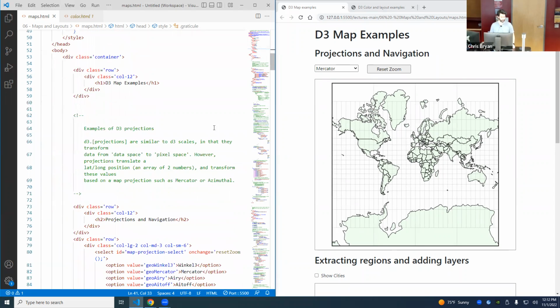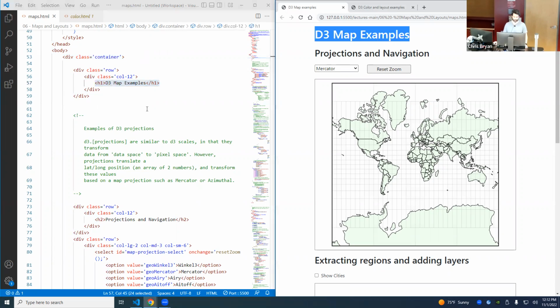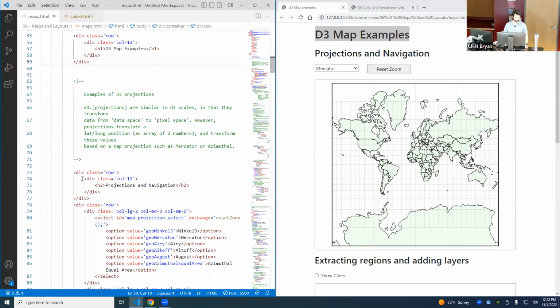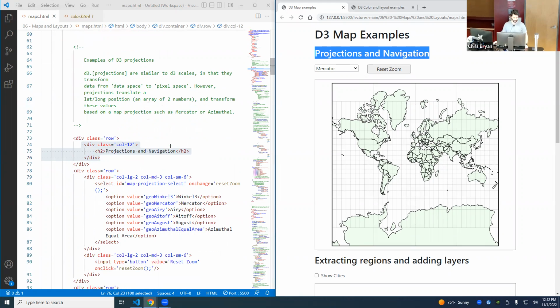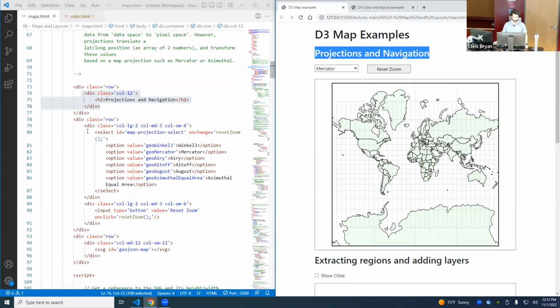Okay, so going into the body. We're using Bootstrap, so we're going to open up a container, right? And then at the top here, we have our header. This is our map examples. And then a subheader right here where we talk about the projections navigation. So we're going to demo a couple of different ways to do projections and navigate, that is zoom and pan, around a map.